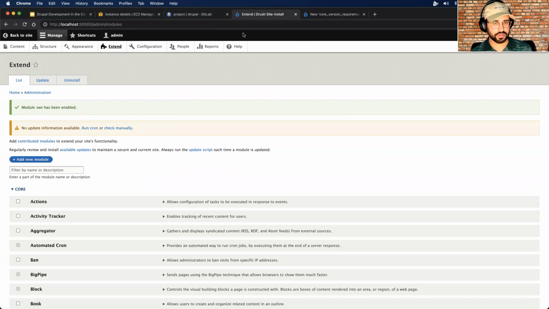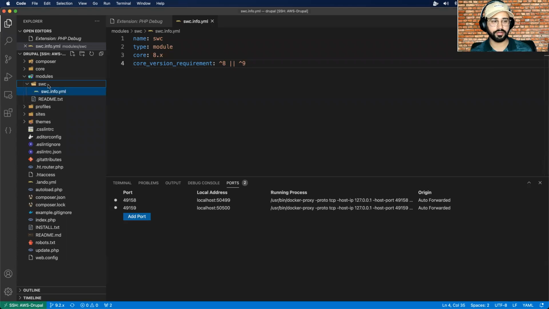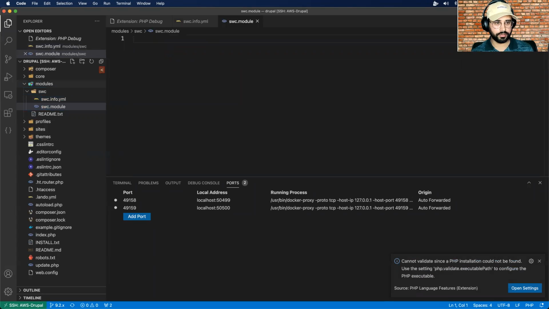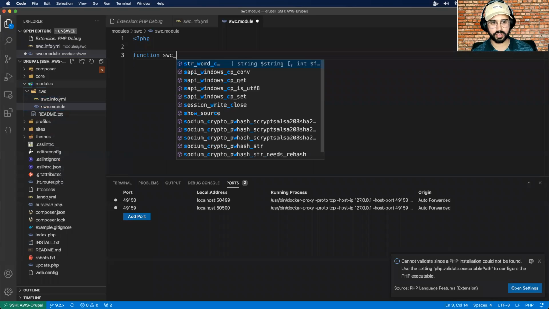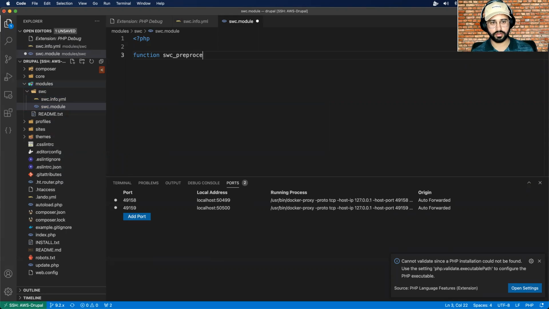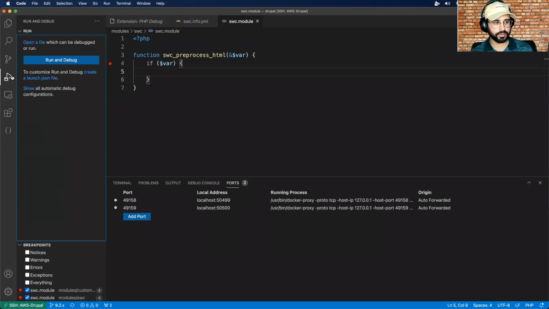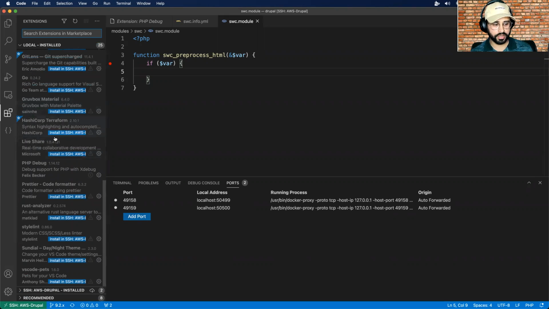So the module is installed, but we don't have a file to trigger Xdebug. So I'll create a module file. We'll just write a simple function, a preprocess function. So swc_preprocess_html. This should be good enough. However, we still need to configure Xdebug for our text editor. Like I showed earlier, I've already installed Xdebug. So PHP Debug is already installed on the VM.